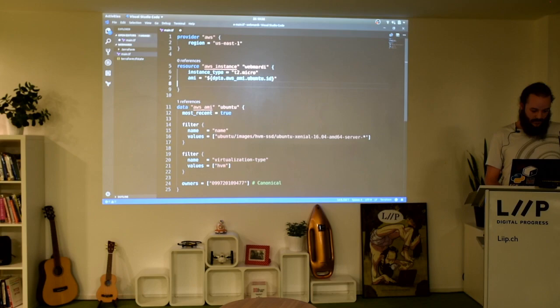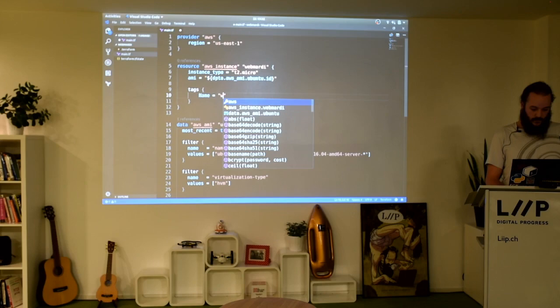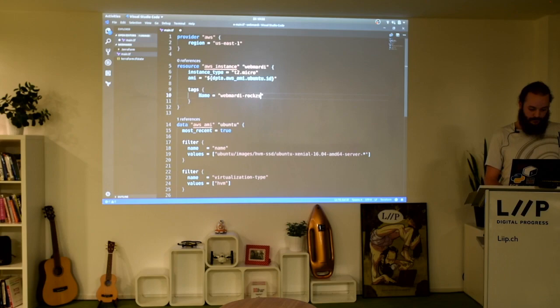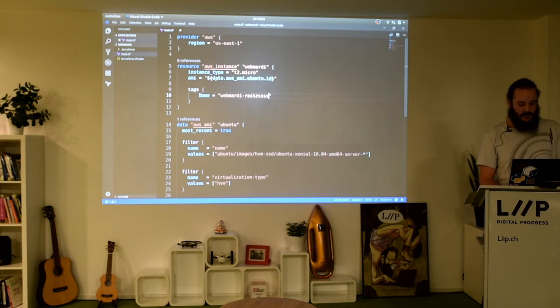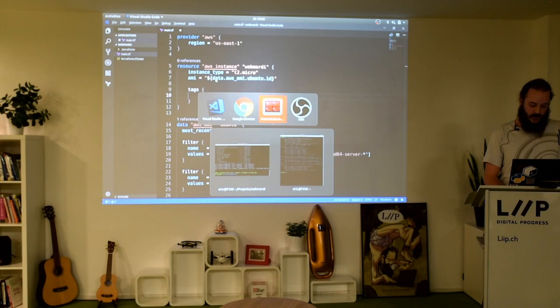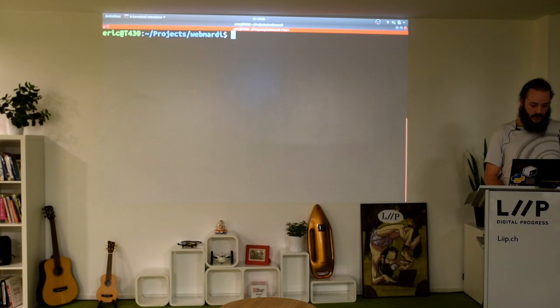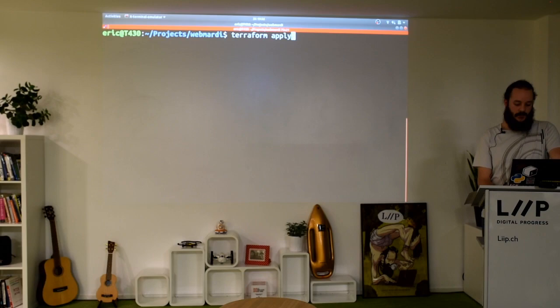All right, tags, name. All right. Shall I call it Webmardi Rocks, for example? With Z and S mixed together. All right, so now we've changed the infrastructure. We need to apply those changes. So I'm gonna do the same thing here. So I'm gonna clear that. Terraform apply. All right, I will apply this. Seems a good idea.